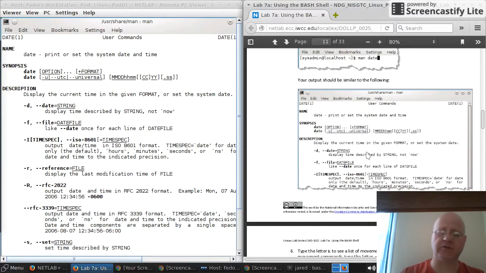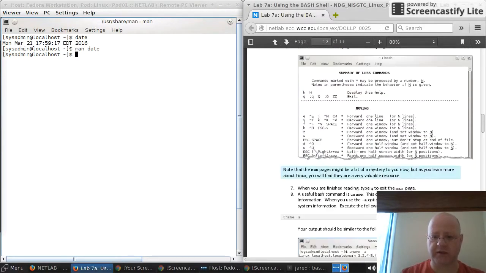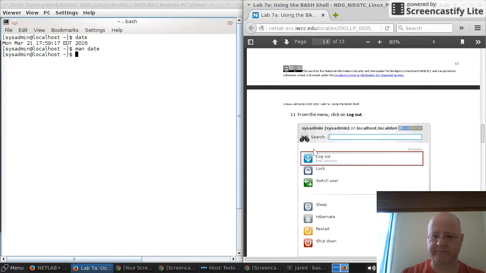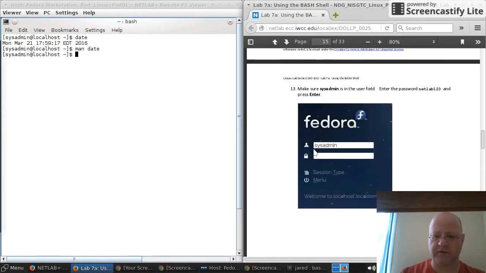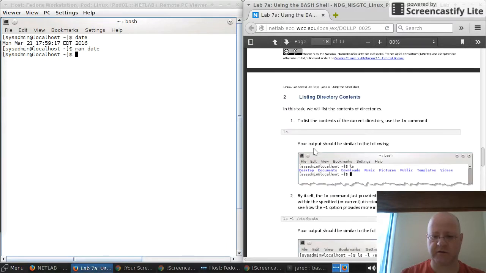And you continue to go through the lab like that. To get out of here, you hit Q. And you keep going down and you keep going down. You follow all the instructions until you get to number 2. Now this is the second exercise.